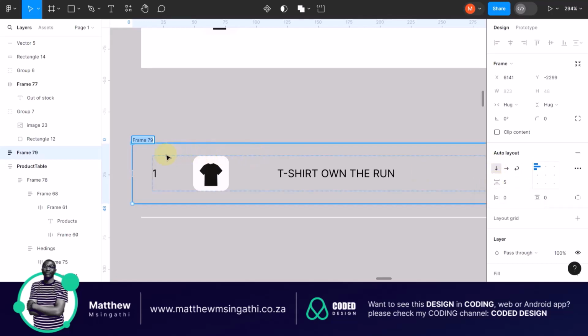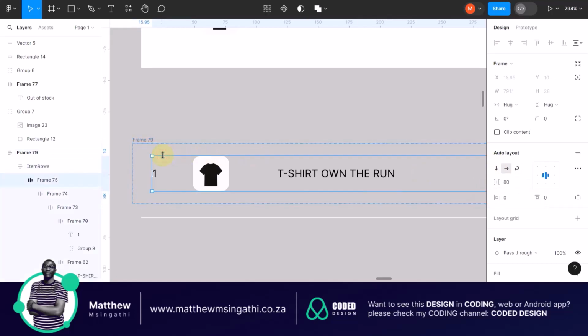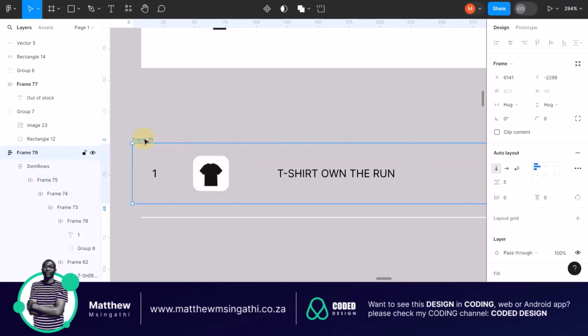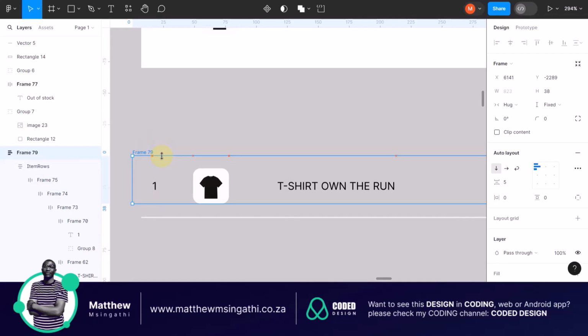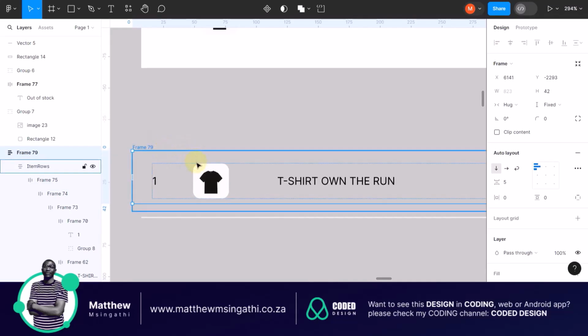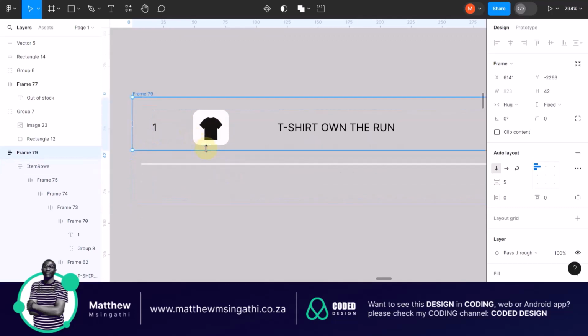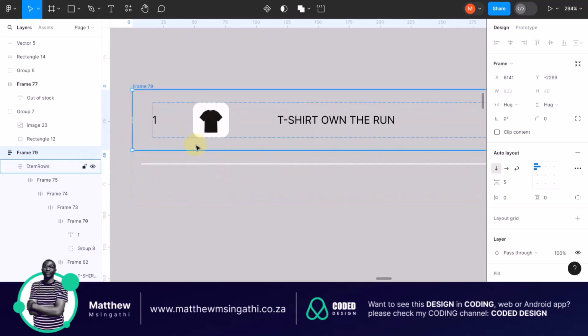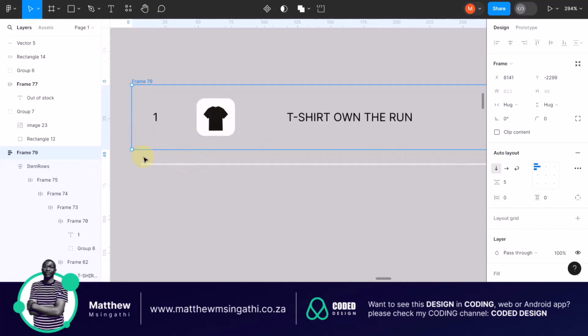Okay, let's get inside here. Maybe this is the size. Let me click here and make sure that the size is like this, and then why are we having a gap here? Maybe this is the gap. Let me leave it like this for now. We'll deal with it later.